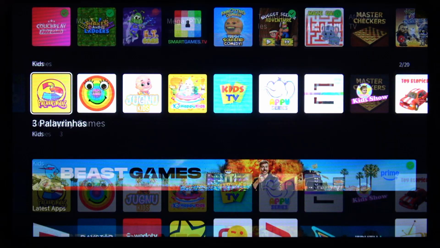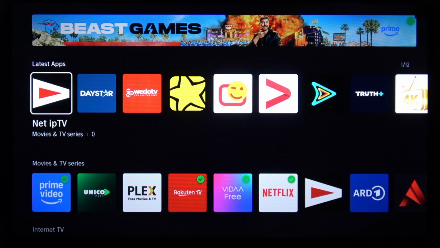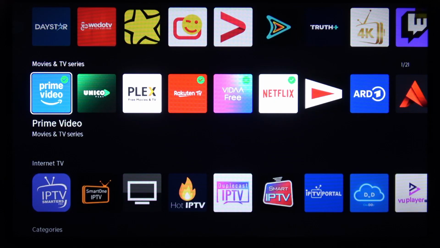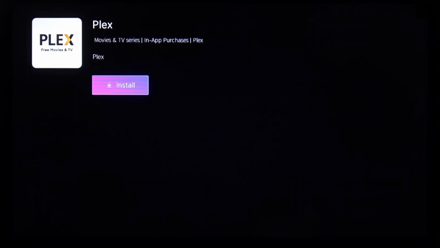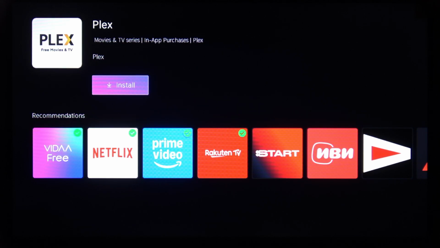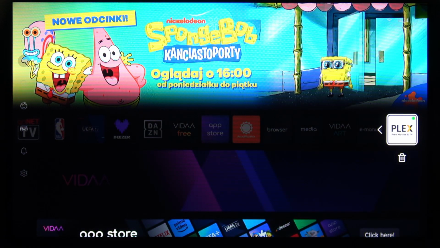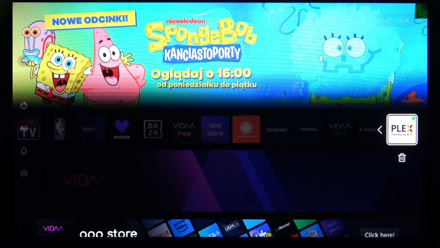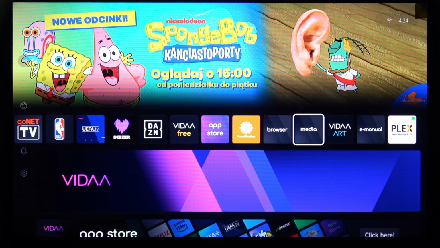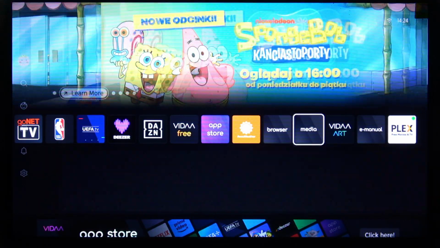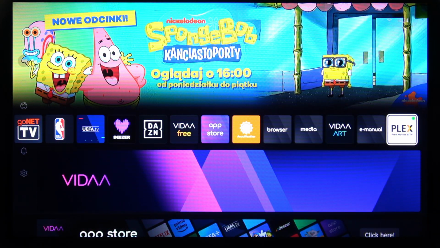Now let's download some application by selecting it. For example, let's download this Plex application, so you just have to navigate to it, press OK to select it, and press OK once again to start installing it, and then the application will be installed. And as you can see, it's located on the list of your apps. Press OK, and then to select it on your home menu, you just have to navigate to it and press OK to open it.